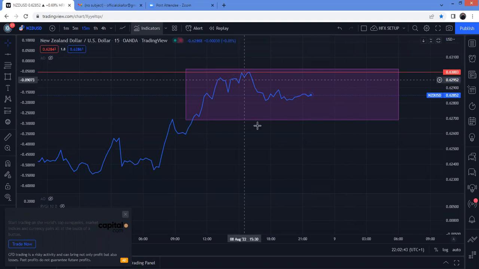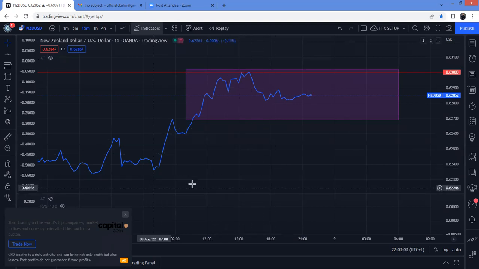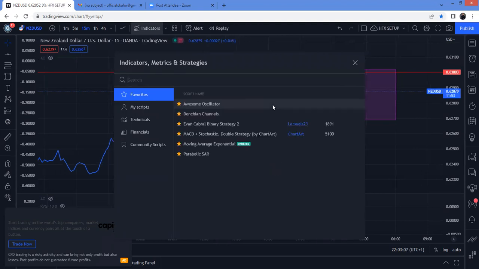An indicator is usually a mathematical calculation, or a tool that shows you a characteristic that we use in gauging what the market wants to do. So for example, let me select a random indicator right now. By the way, we have different kinds of indicators. Let's say I select Awesome, or let's say Evan Cabral binary strategy.